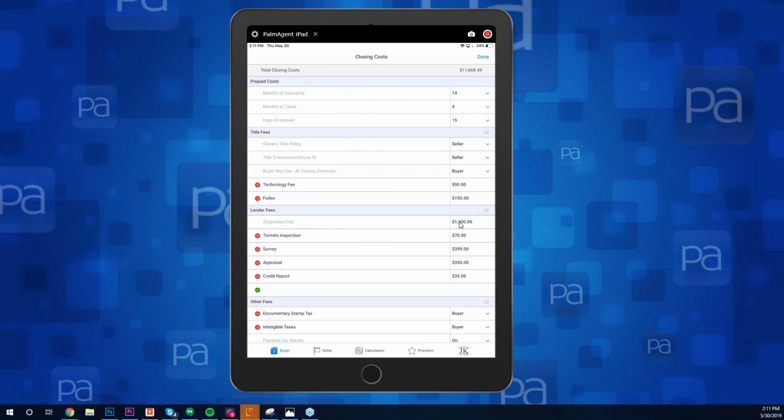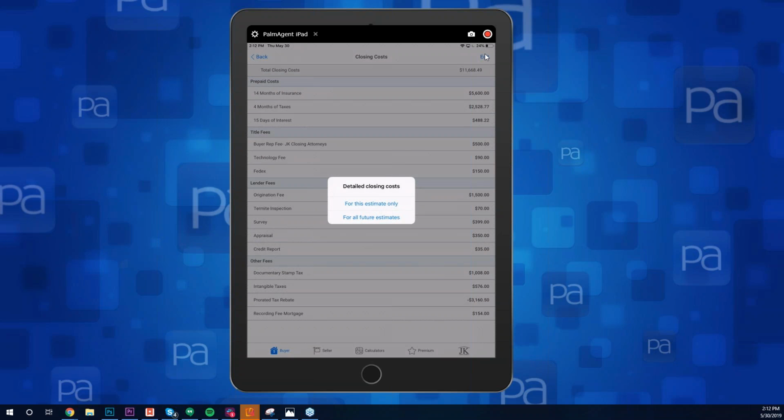When we make any tweaks and want to save those, we can hit the done button up there in the top right corner. When we do that, the app's going to give you two options. It's going to say, hey, do you want to save this change for just this estimate or for all future estimates?